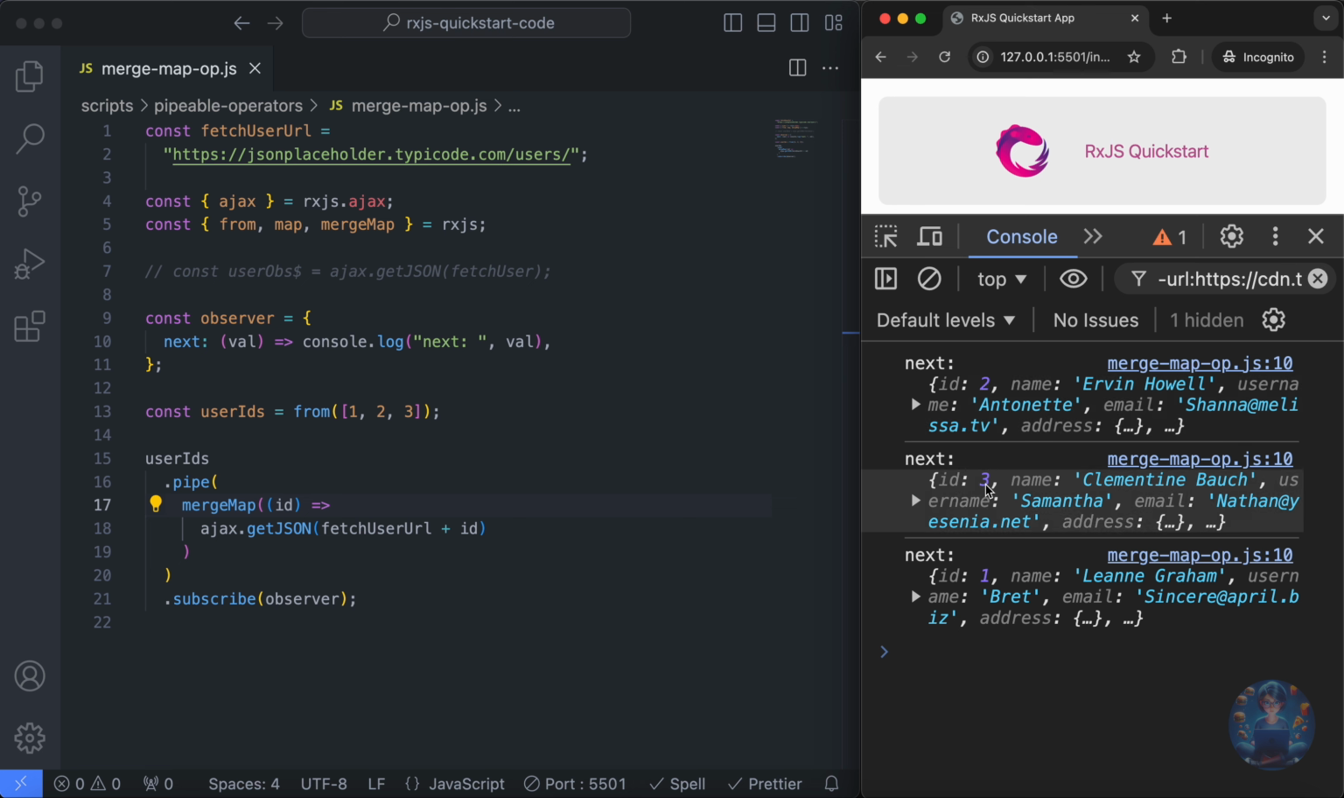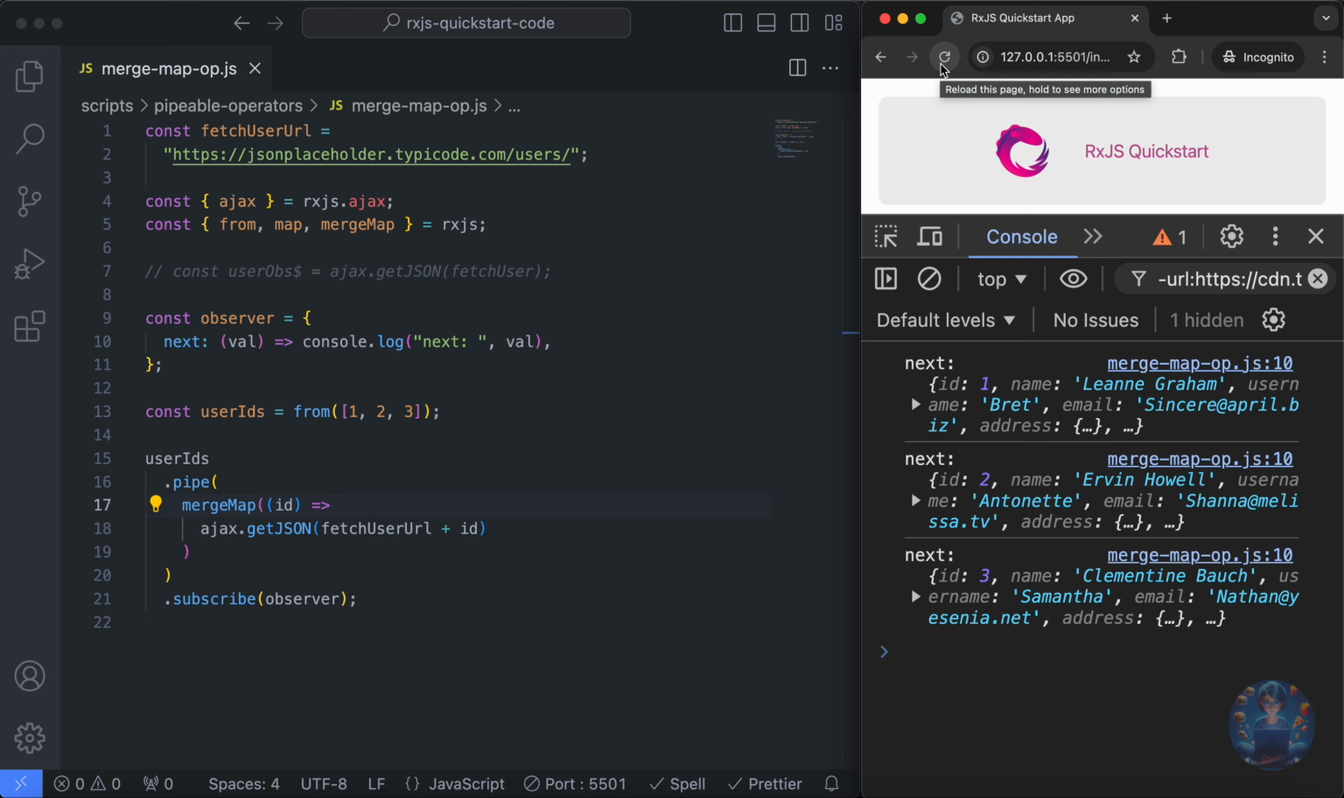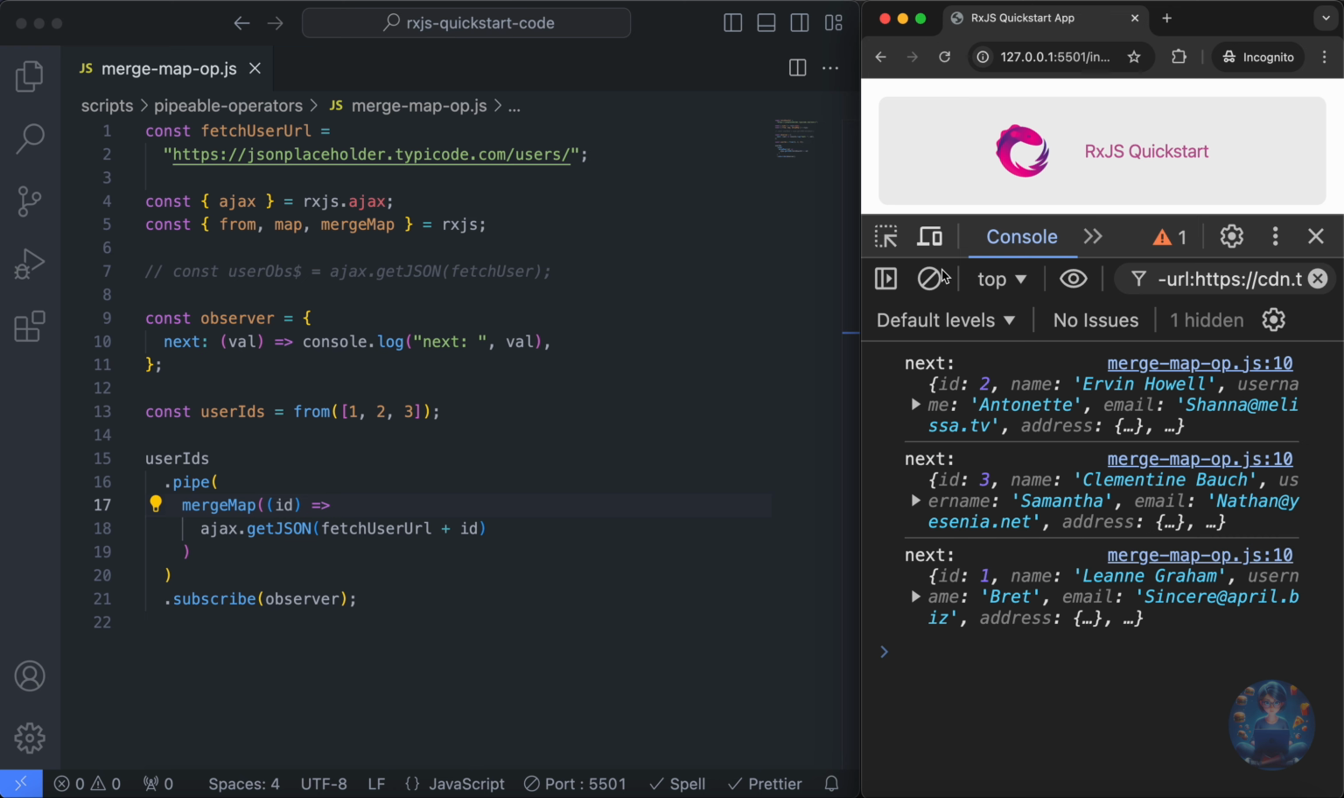Here the ID is 2, then 3, then 1, and every time I do a refresh, the order is not guaranteed. Here it is 1, 2, 3, do a refresh again, 2, 3, 1. The order is not guaranteed, and that's just how mergeMap works. When you use mergeMap, the order is never guaranteed.